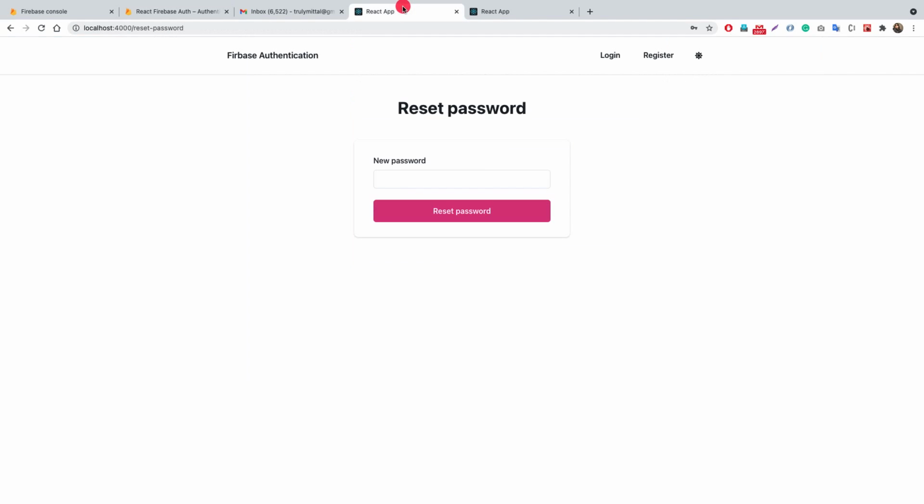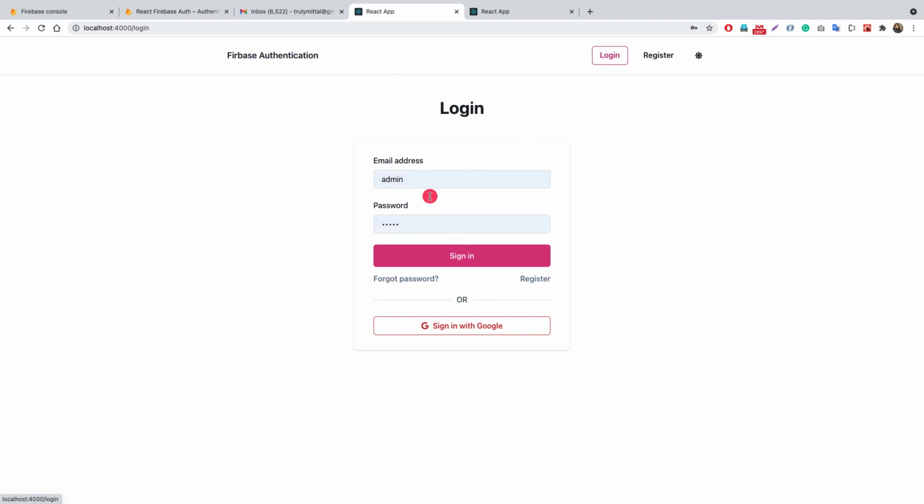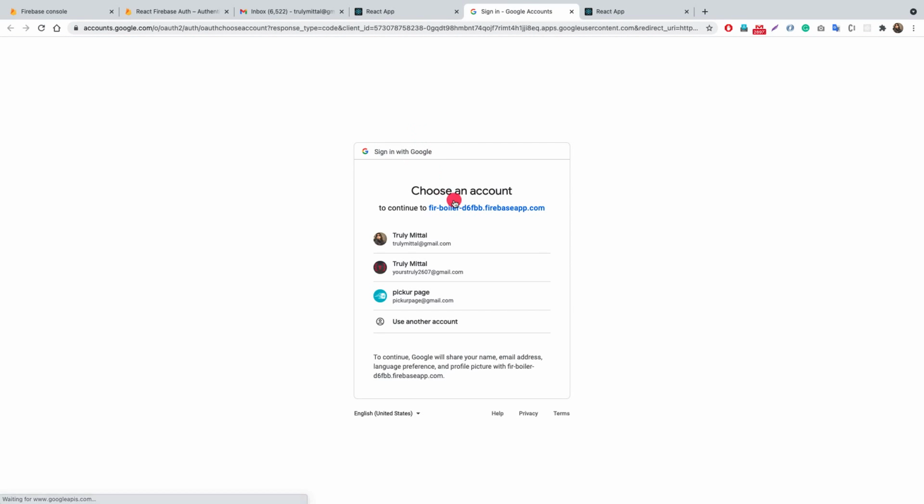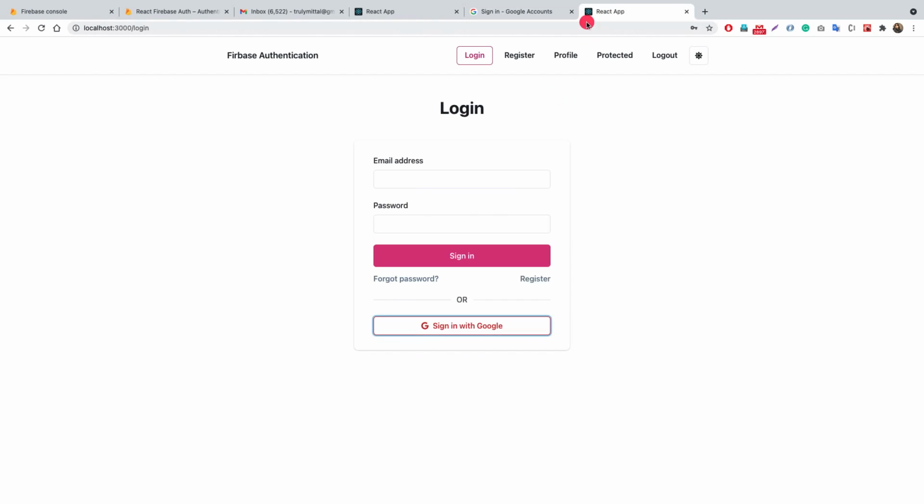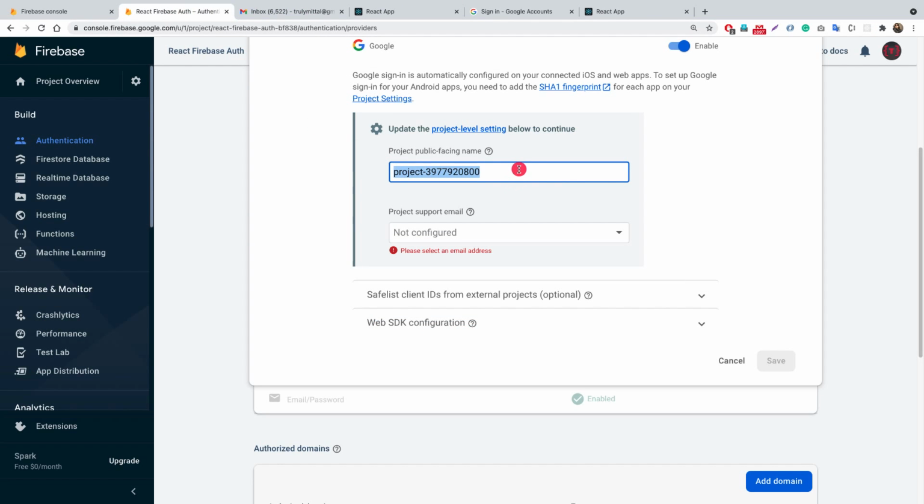So that is, let me show it to you. Maybe this is the application here. So let me log in here. And now if I click on sign in with Google, so this is the public facing name which I'm talking about. Here we have a random public facing name, but this should be some decent name to be provided here. So let's give this application a name, something great.